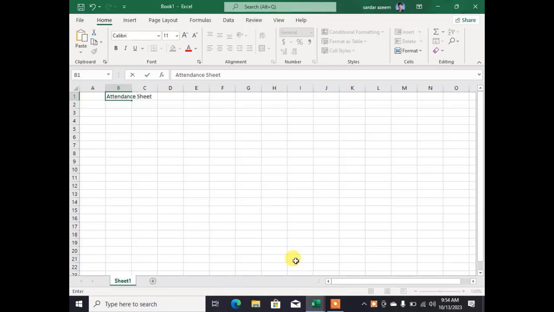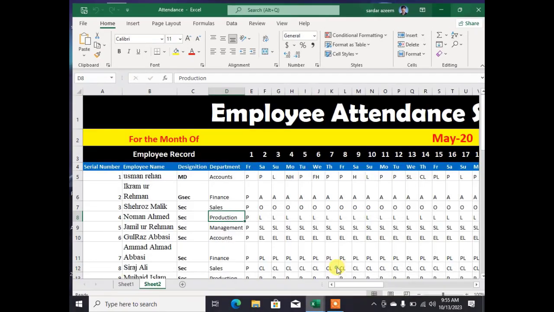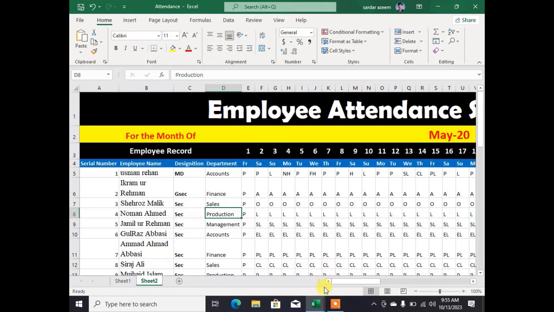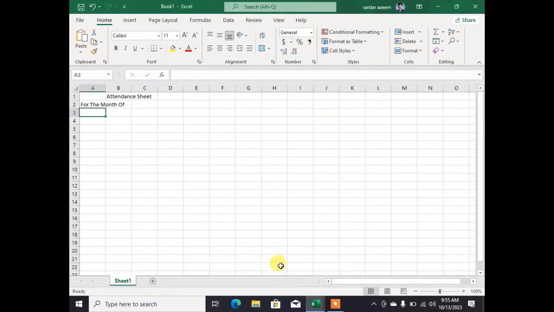attendance sheet. Now, student attendance is calculated on the basis of month. For the month of, okay, like I have prepared it already here, you can see, but it is for employees. Now I'm going to prepare it for students.